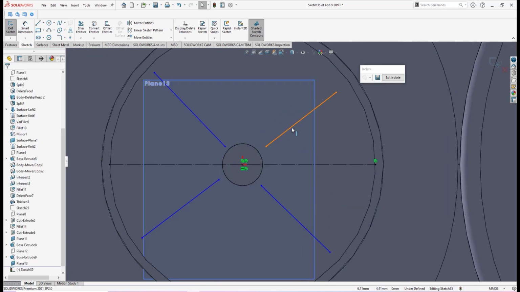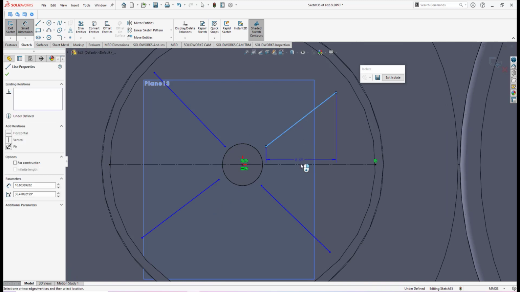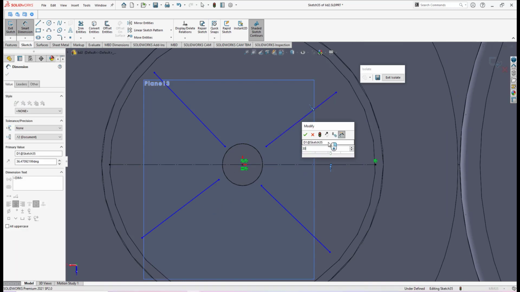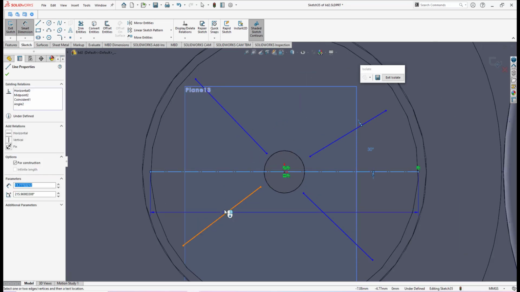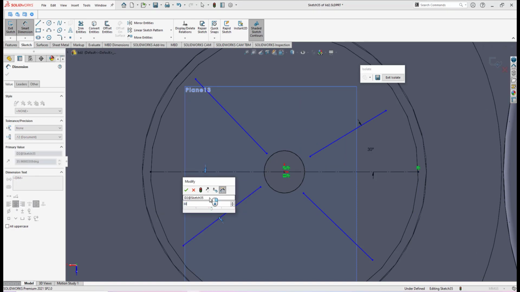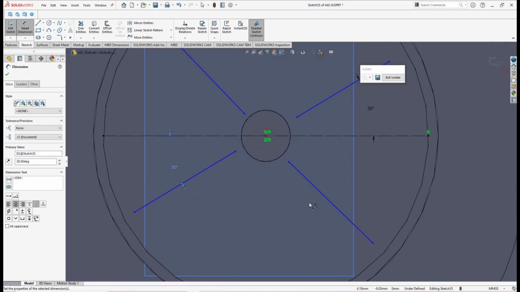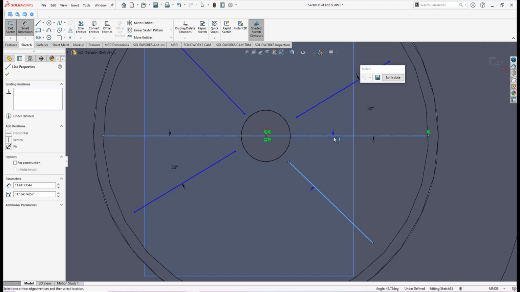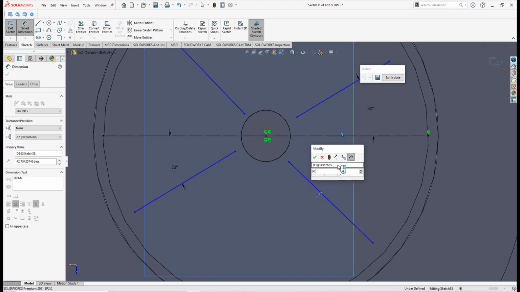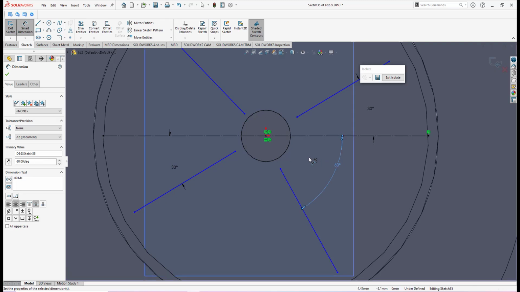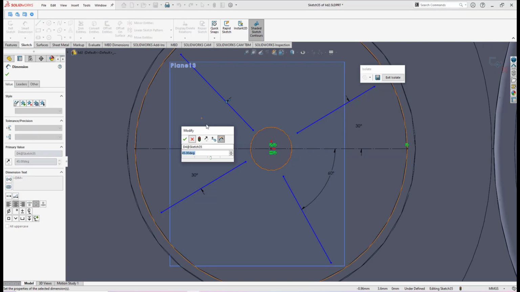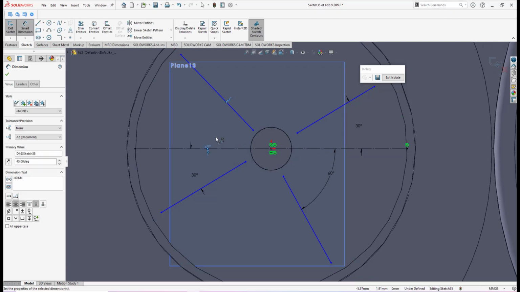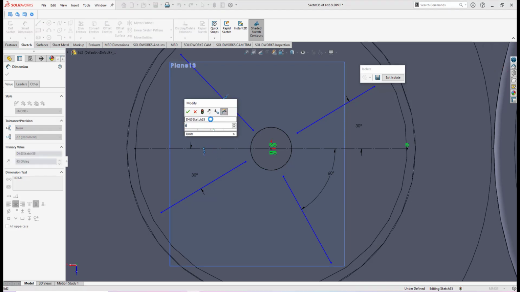Alright, as I mentioned, the angle from here to here is 30 degrees. And also from here to here is also 30 degrees. And from here to here is 60 degrees. And from here to here is, let me do it again, this 60 degrees.